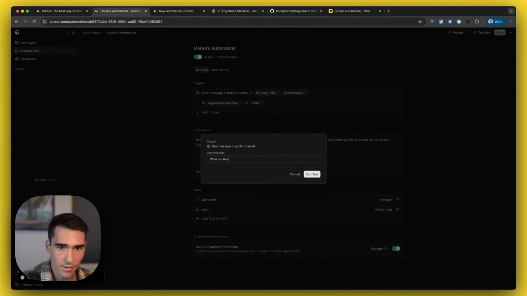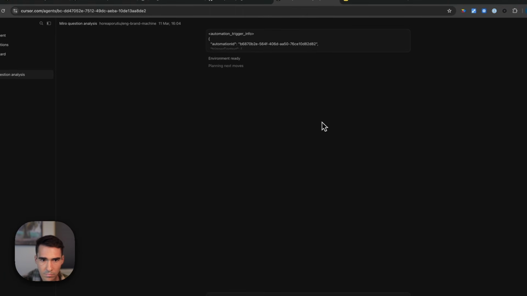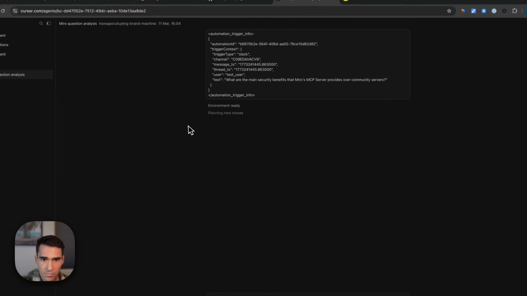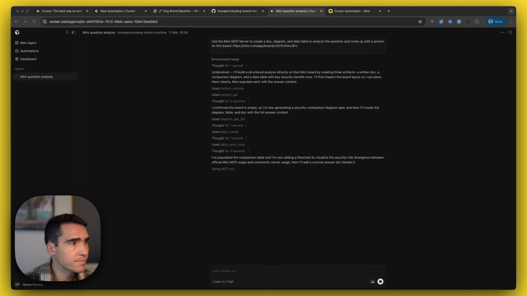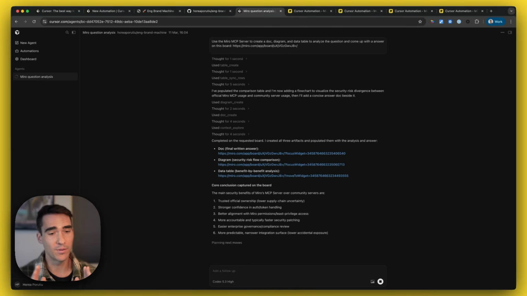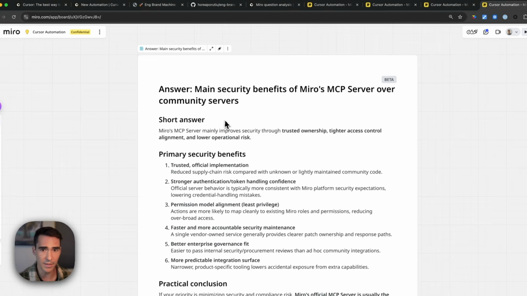So I'll just say, what are the main security benefits that Miro's MCP server provides over servers? All right, so here we have it. It took a little bit of time, but as you can see, Cursor was able to go ahead and analyze the question, which was comparing the security implications of using Miro's official server versus a community MCP server, and it created a document, as you can see here.